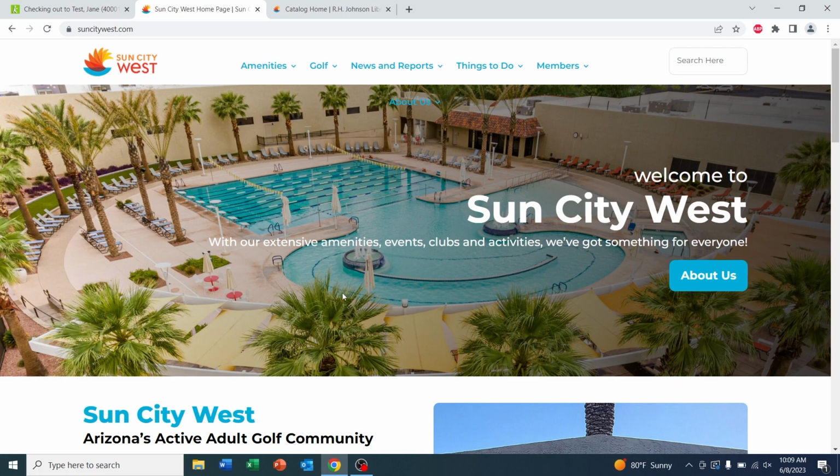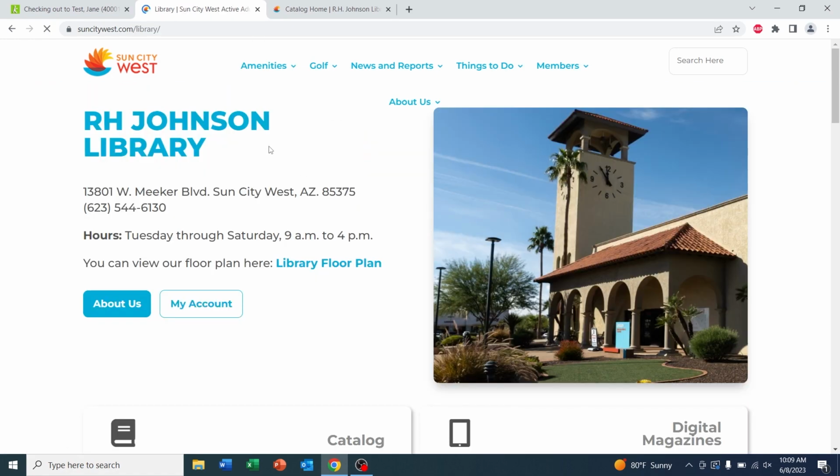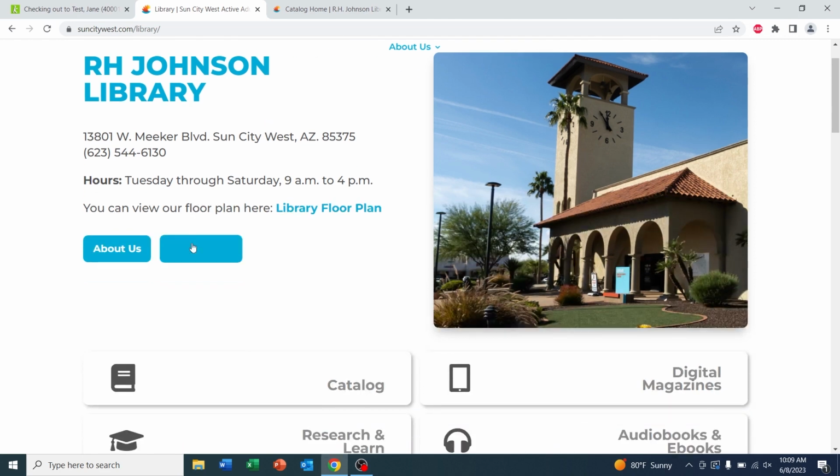Today I will show you how to log into your library account and adjust your messaging settings. So starting from the Sun City West Rec Center homepage, you'll go into Amenities, Library, and then you'll click on My Account.